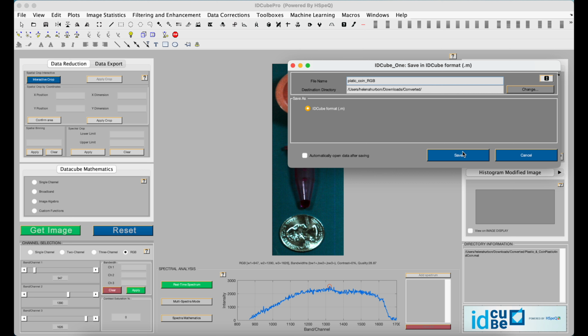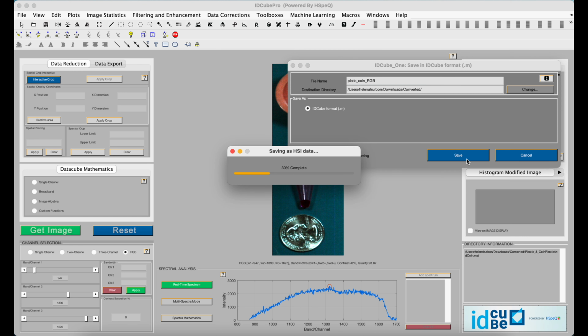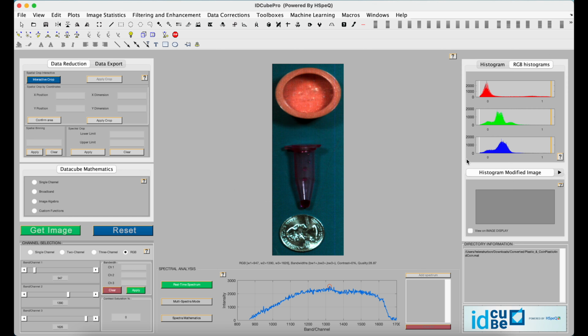And then you can click Save. If you would like to change where it's located, you can click Change. And then you'll be prompted saying that it was successfully saved.